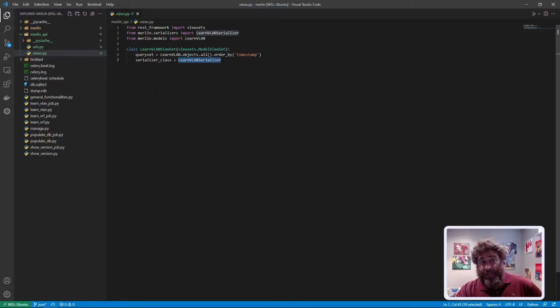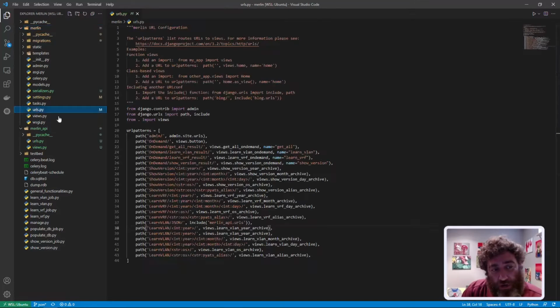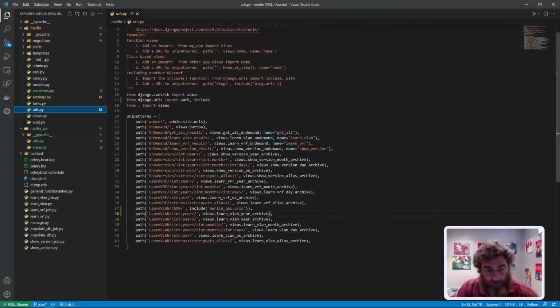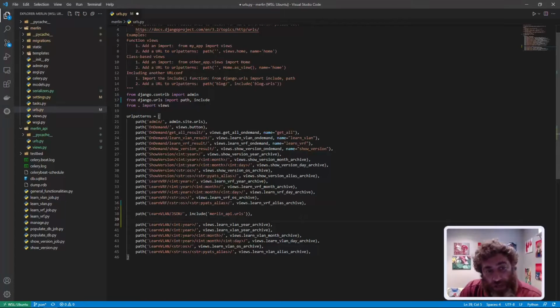Now we just present it in a URL. Now the URLs are chained together, meaning in our main Merlin app under URLs, let me give some space so this is easy to see for a second. What I've had to do is bring in include into my main URLs so that I can include my Merlin API URLs.